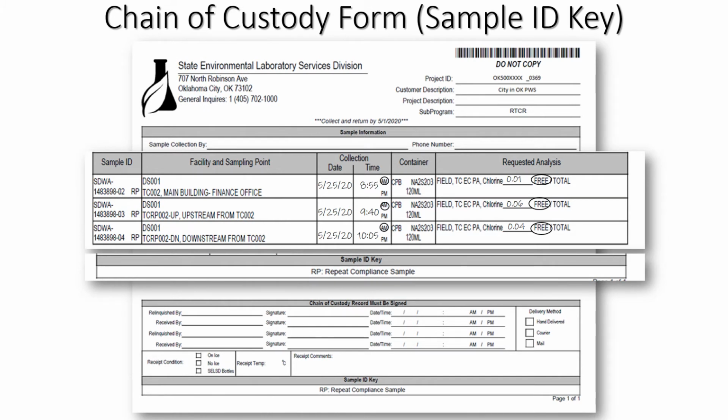A sample ID key is located at the bottom of the form. Any codes used in the sample ID column will be explained here. In this example, RP code is displayed next to the sample ID. At the bottom of the form, the key explains that RP means repeat compliance sample.